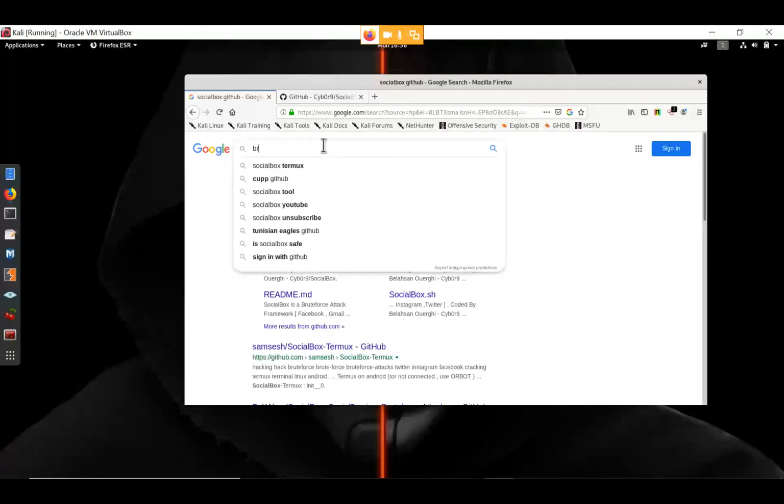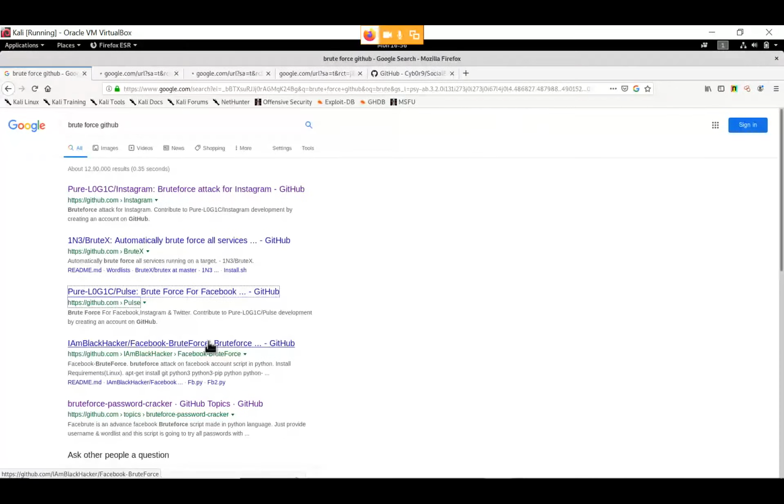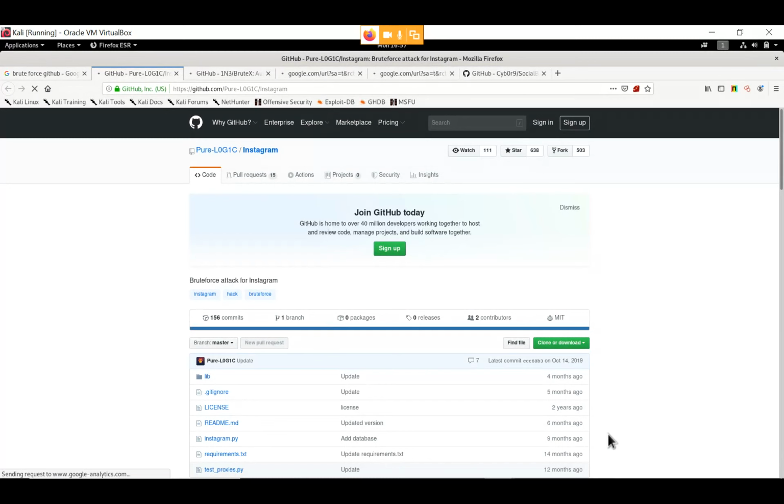Let me search for brute force GitHub. We will get a lot of options, as you can see. It's similar to brute force, but the only difference is that we are going to use specific words which are inside a dictionary, and not random words. In a dictionary attack, we make a word list and we try every word inside the word file, one by one.